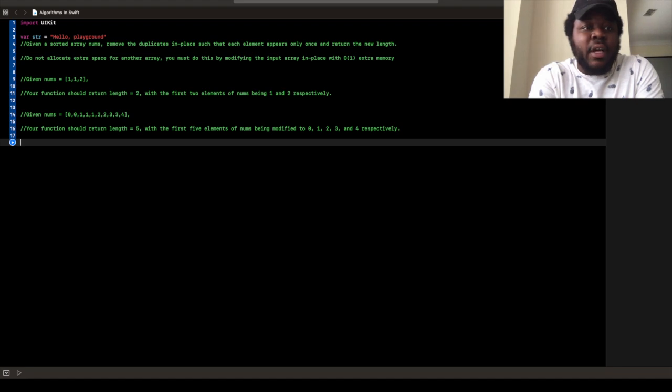Given an array of 1, 1, 2, the length should return 2 because you're removing the extra 1. Given an array with duplicates of 0, 1, 2, 3, 4, it should return 5 with the elements 0, 1, 2, 3, and 4. But this is what I was talking about earlier in terms of added complexity, because we can't use an extra array or an extra collection type to remove duplicates and filter them. We have to modify it in place, which is a bit more complex.